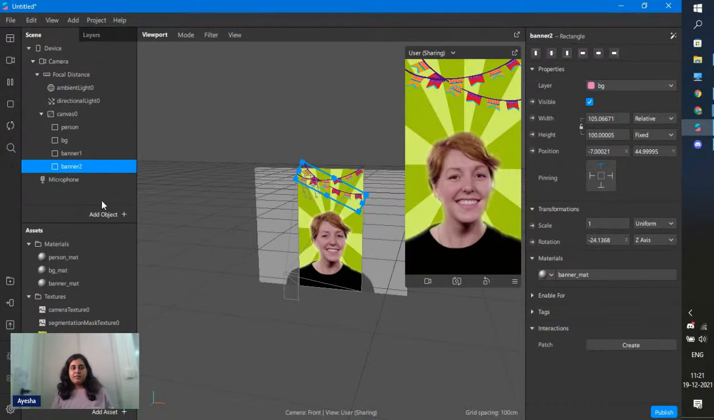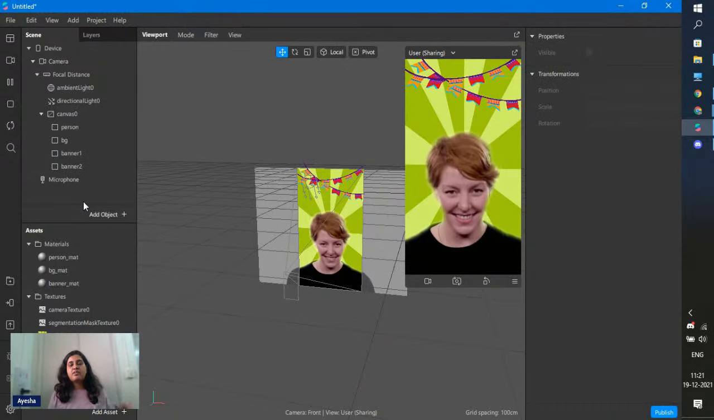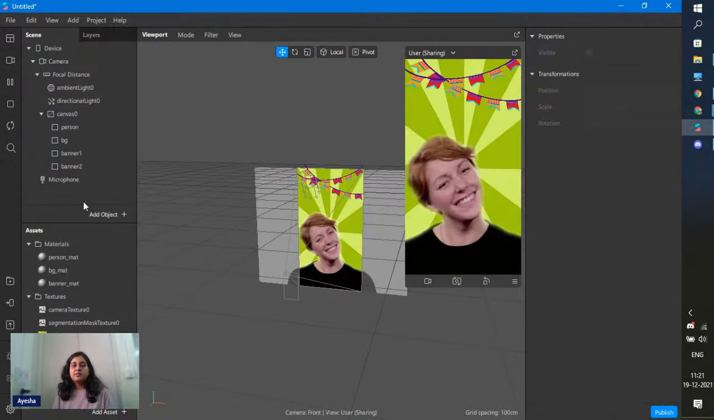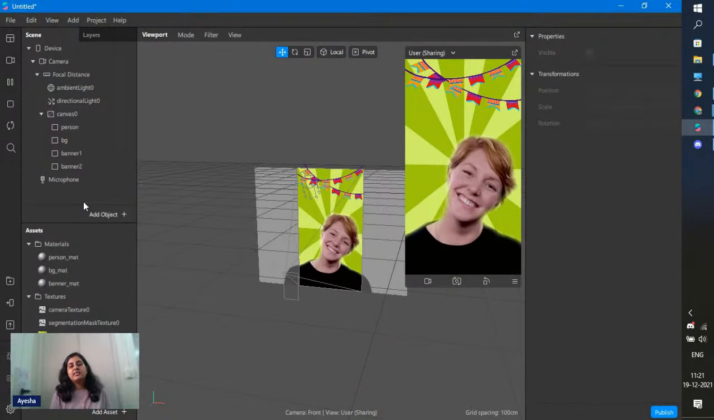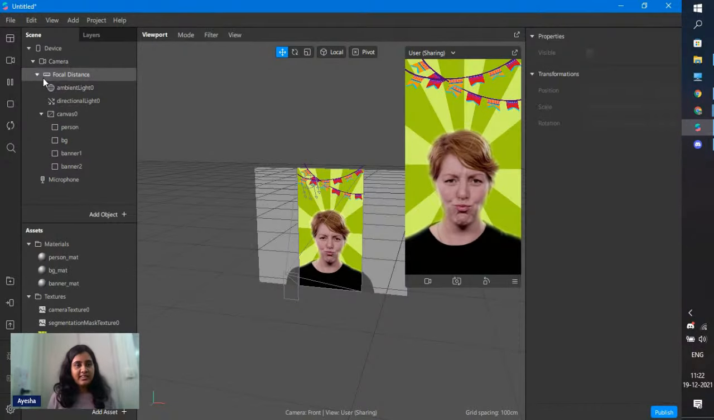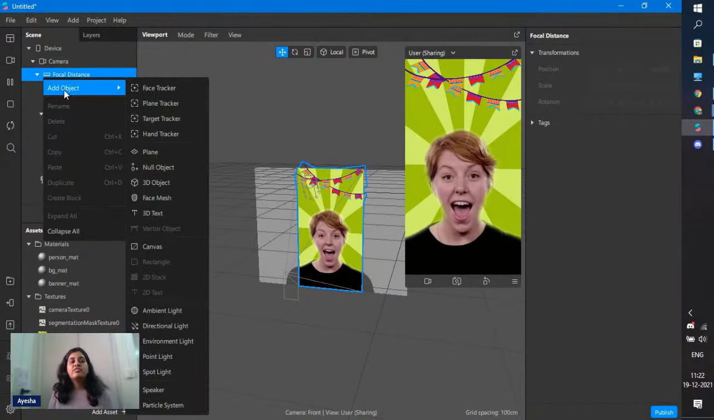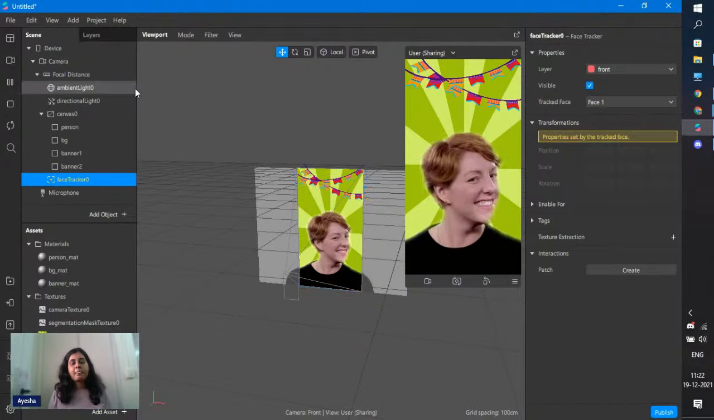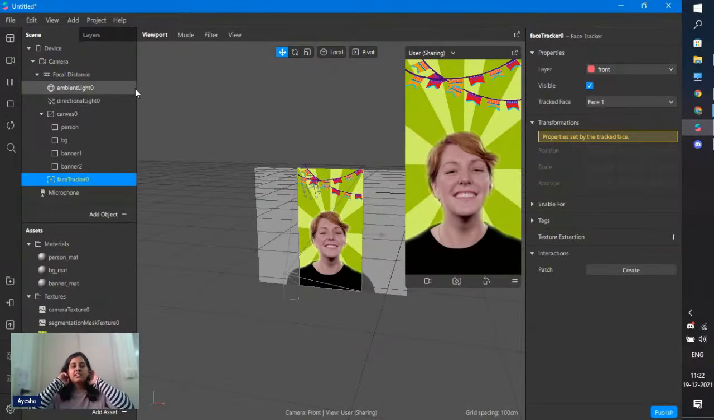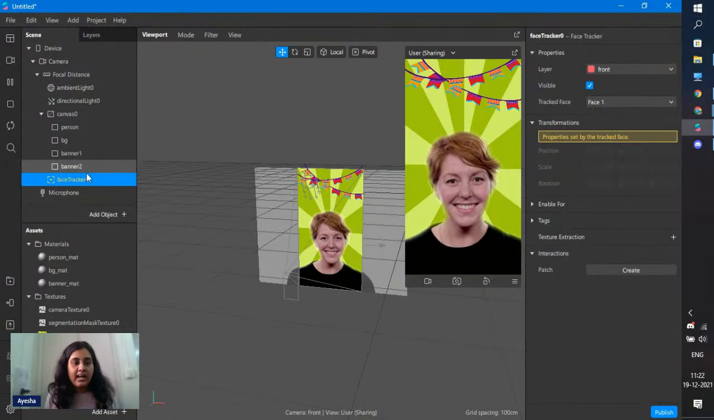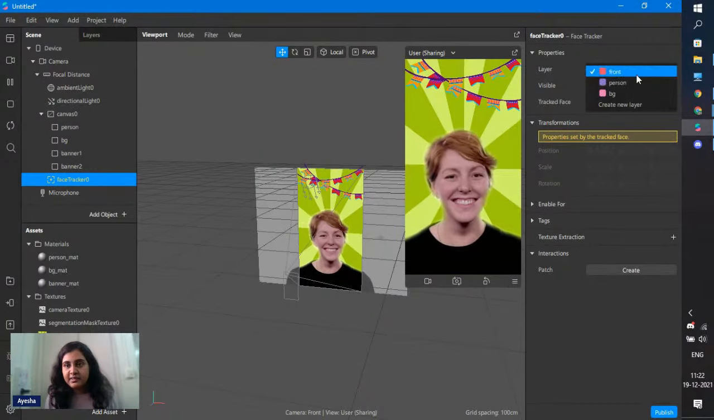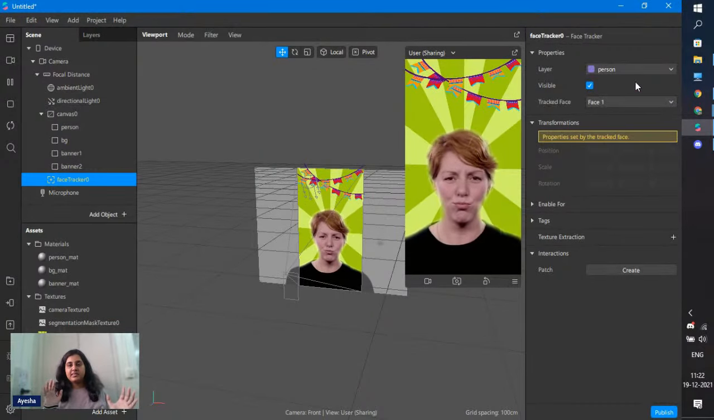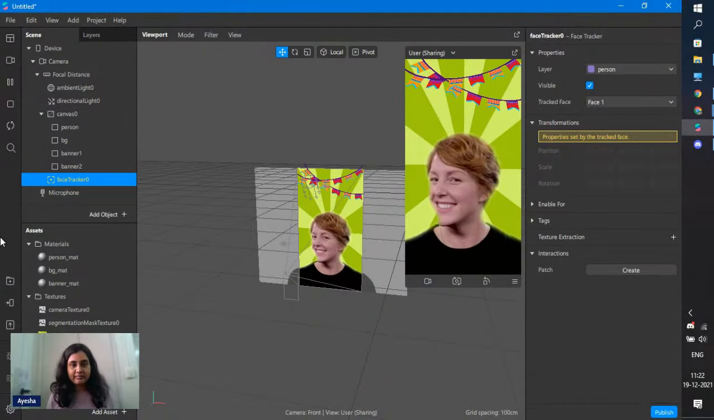So now that we have a background and a banner, what more can we have? Now you can see a face moving. So let's just work on that. On the focal distance, I'll add an object that is a face tracker. Now we'll see how to use a face tracker. I'll set the face tracker's layer to the person layer because it corresponds to the person, and the face tracker should be in the same layer.